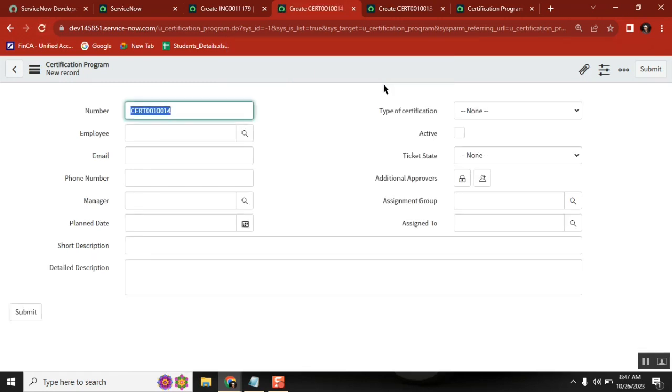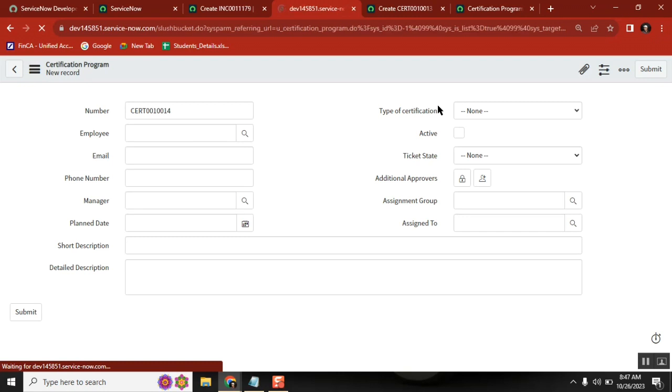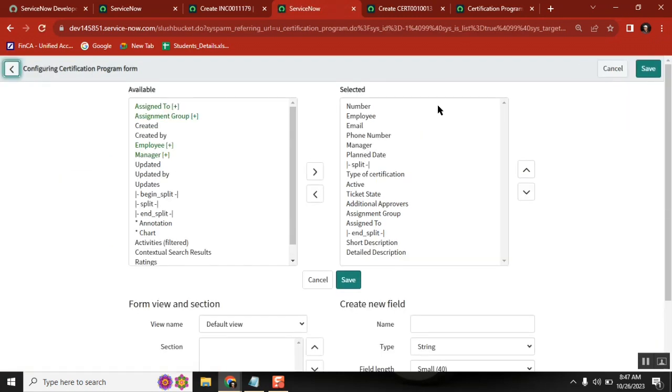So see here, this is the form, right? Right click, configure, form layout. Now the form layout gives you this kind of box. What is this box called? Slush bucket. Whatever you saw in the form design, the same thing you are seeing in a different view. Nothing is different.